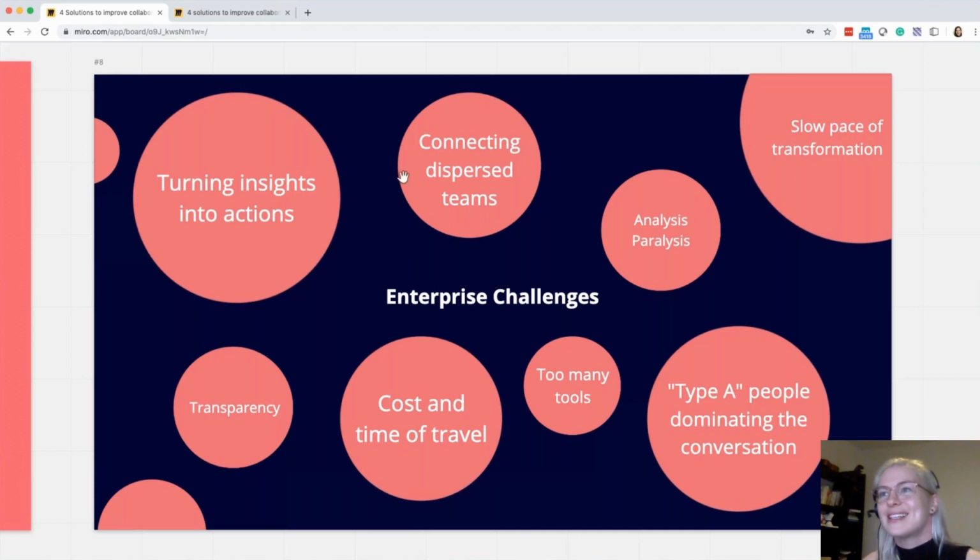The next one is connecting dispersed teams. So this is something that is going to become more and more common. We're heading in the direction of becoming about 50% remote. The workforce is going to be 50% remote pretty soon. So this is something we want to really take time to think about: how do we make people feel less isolated, less siloed from each other when we're all kind of working from these home offices. The cost of time and travel.